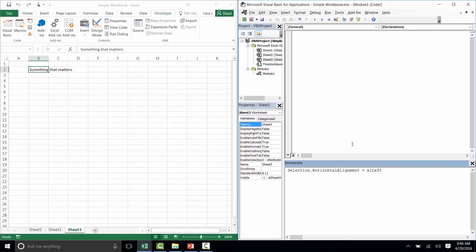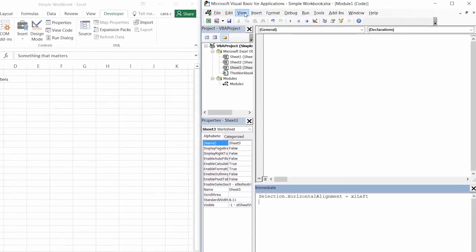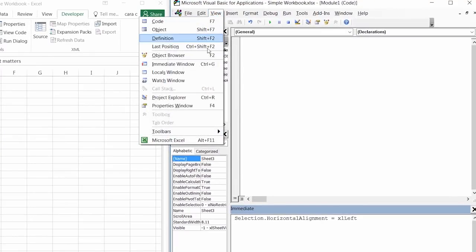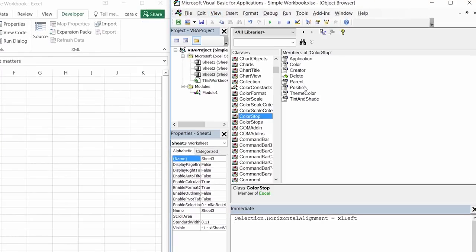The last thing we want to understand about our VBA interface, before we move on and start doing the coding for the rest of the class, is where our object browser is, and what it is. I'm going to go to the View drop-down menu and choose Object Browser, and I'll see this extra window that pops up here on the right-hand side.